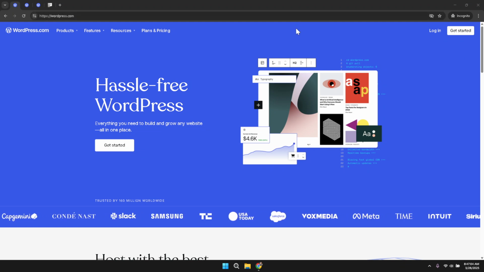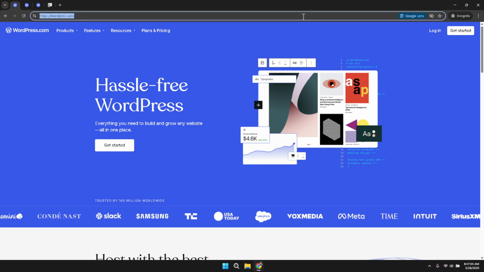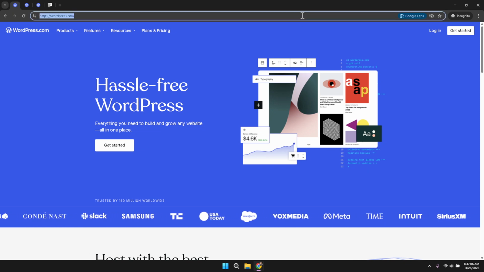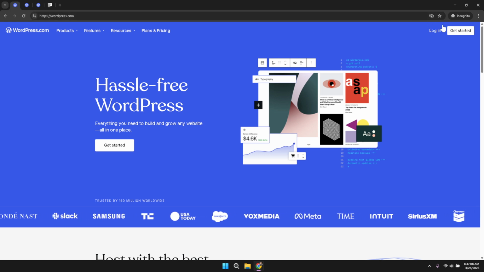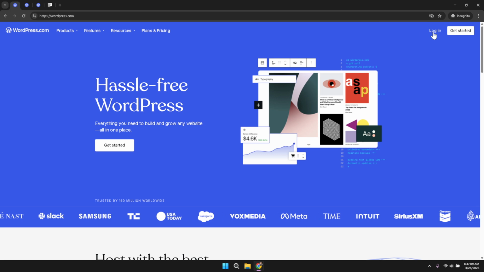Let us begin by opening your web browser and visiting the WordPress website. Once you have arrived at the site, take a moment to look towards the upper right corner where you will see the login option. By clicking on this login link, you gain access to your WordPress account.